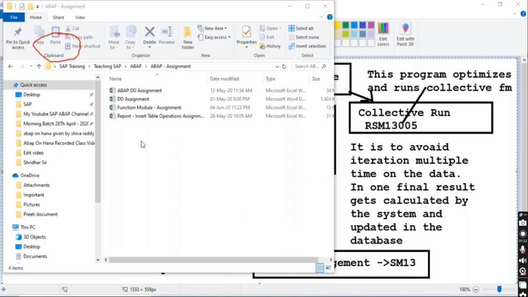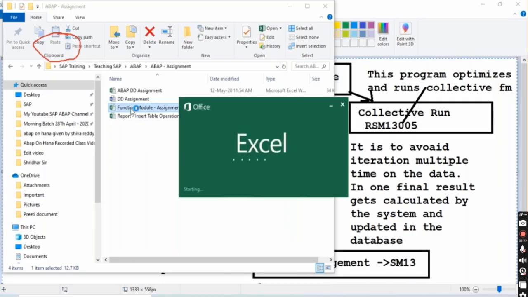I have completed all assignments. Only yesterday's assignment is remaining. I need to do that. Okay, please complete that one. And Ramesh, are you able to complete the assignment or not? Yes, sir.